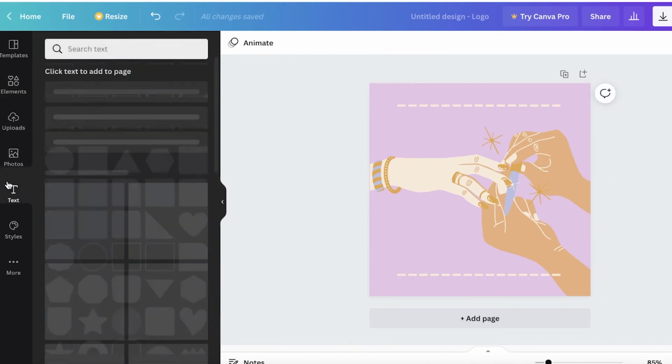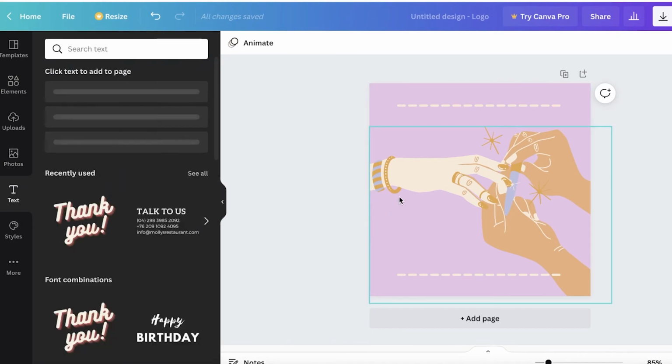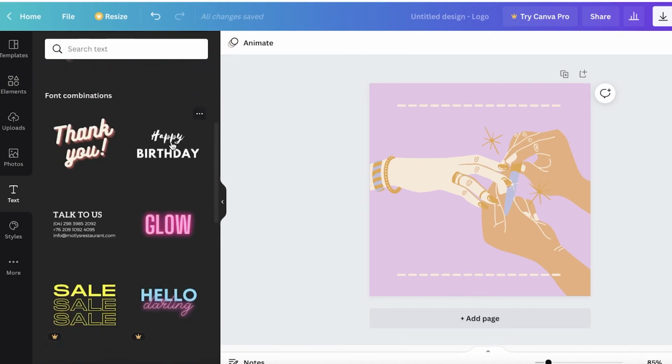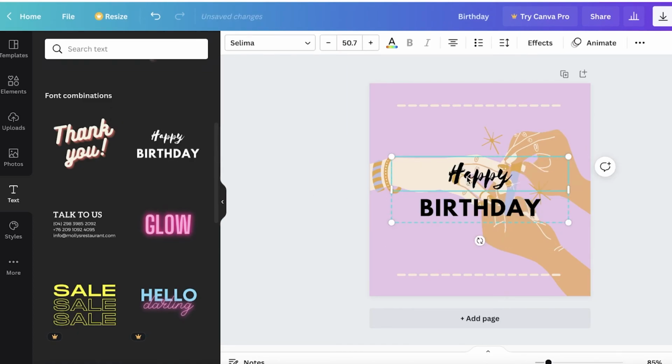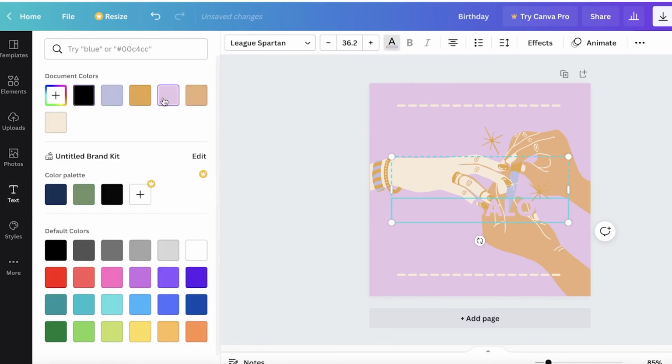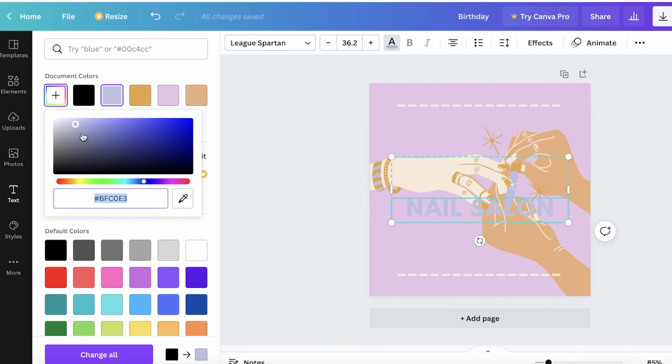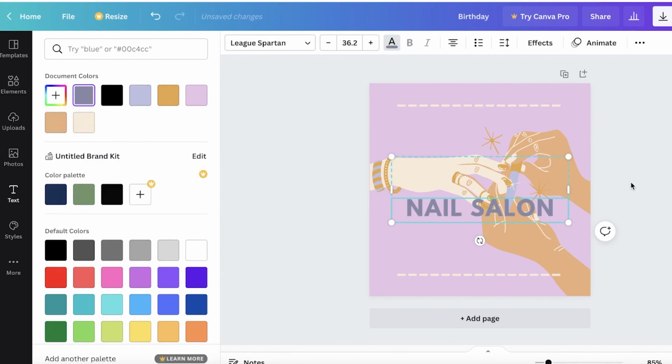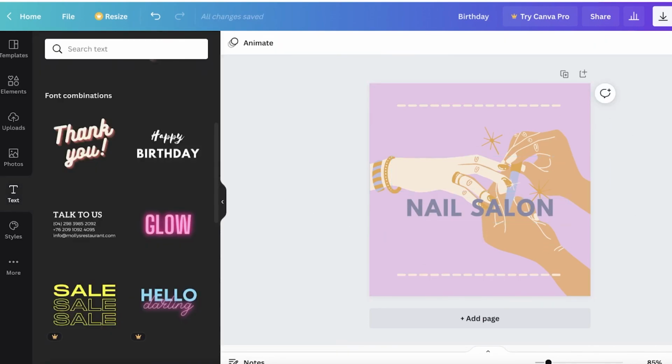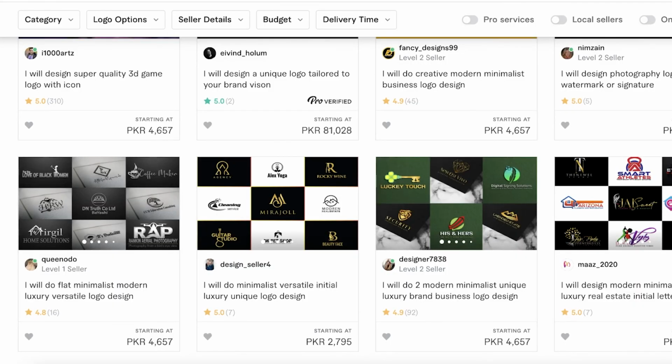And then you can just go into the text section and use any of the font combos to add your little brand name. So let's say I'm going to add this text, and I'm just going to cut this and add nails salon, and I'm going to change the color of the text to this little brown color, or just go and make it a darker shade of the colors being used. And this is how easy it is to create a simple logo using Canva as well, and then you can sell it on Fiverr and Upwork.